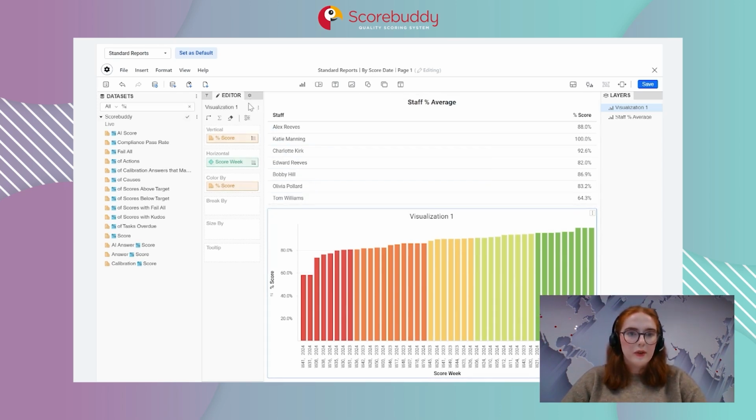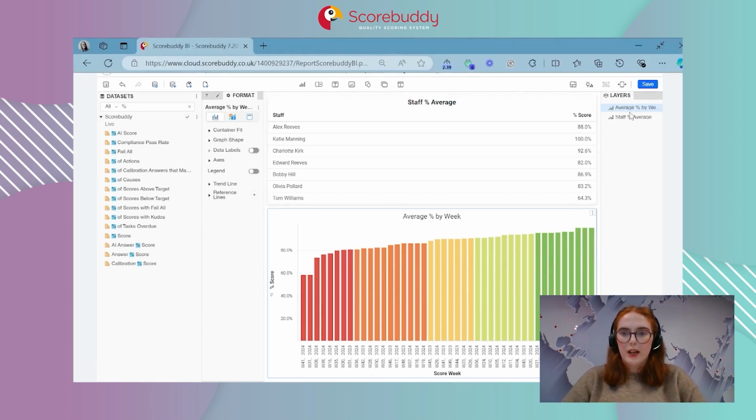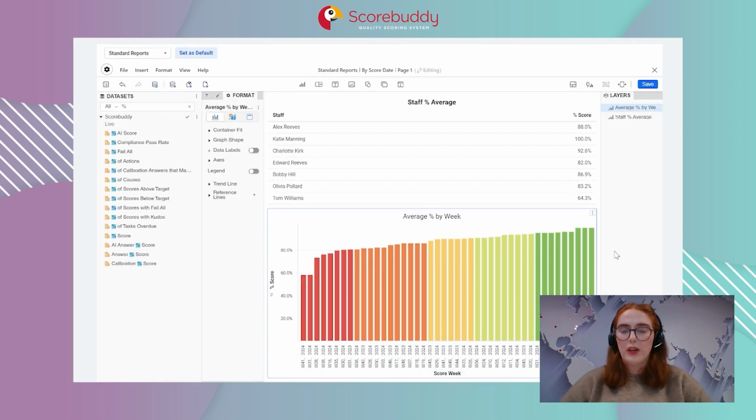Again, we are just going to come into the formatting, click on our three dots and rename it. And we are going to say average percentage by week. And that is simply how you can build out your reporting page.